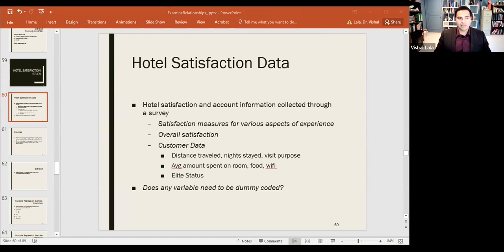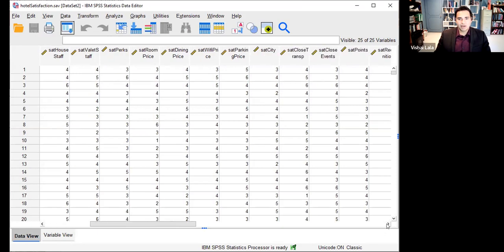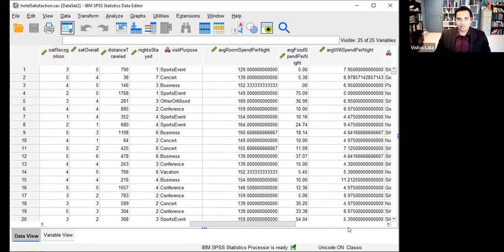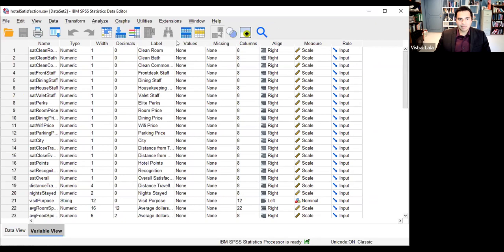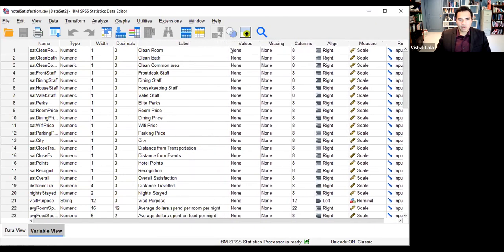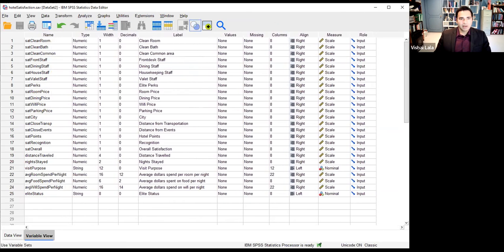The dataset we're going to look at is in the file called hotelsatisfaction.sav, and here it is. In this dataset, you can see we have a spreadsheet containing a number of satisfaction variables, followed by a couple of variables about customer data. In the variable view, you can see more information about these variables, including a more detailed label for every single variable. All right, so let's review some of the variables.